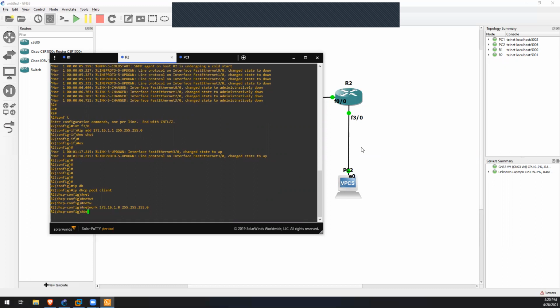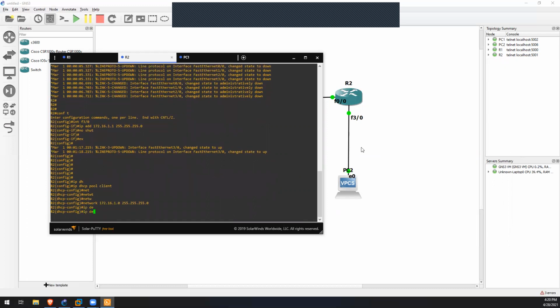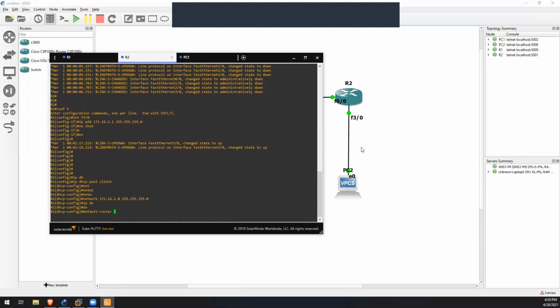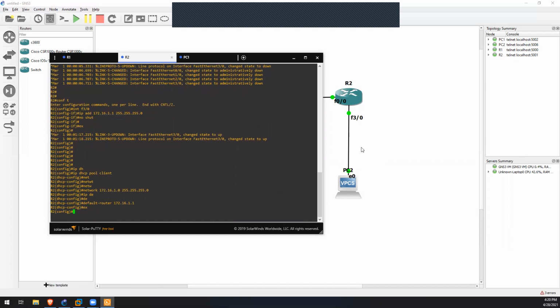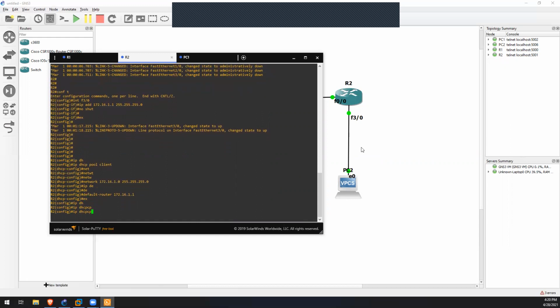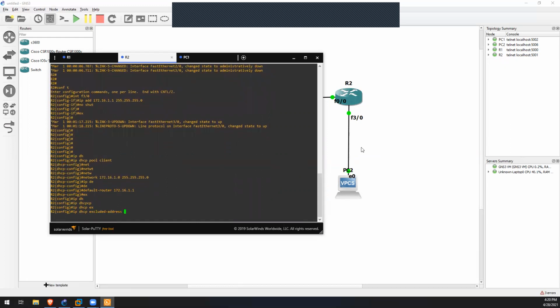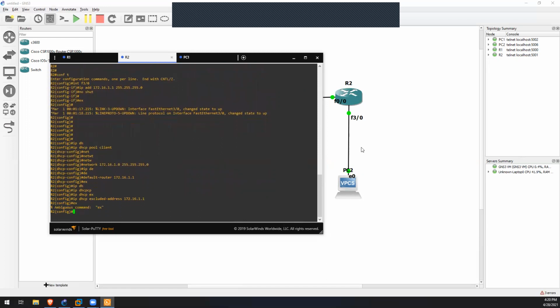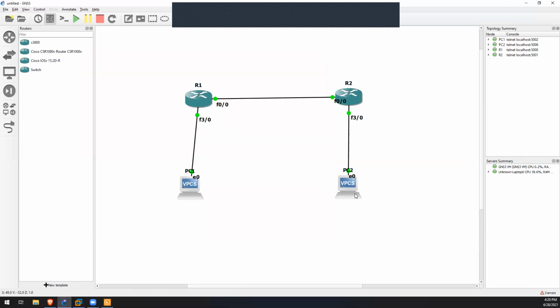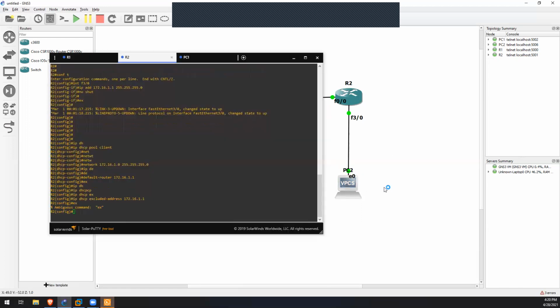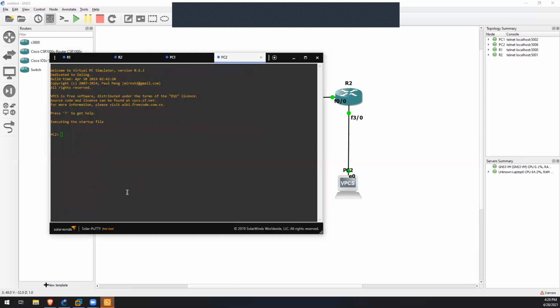Default router, sorry, 172.16.1.1. Then accept. IP DHCP excluded address. Just exclude to be sure on that one. Accept. Oh, it should be good. And open this virtual PC. Now let's get an IP address.